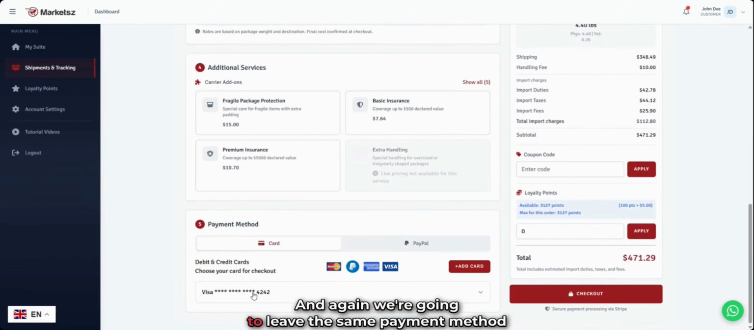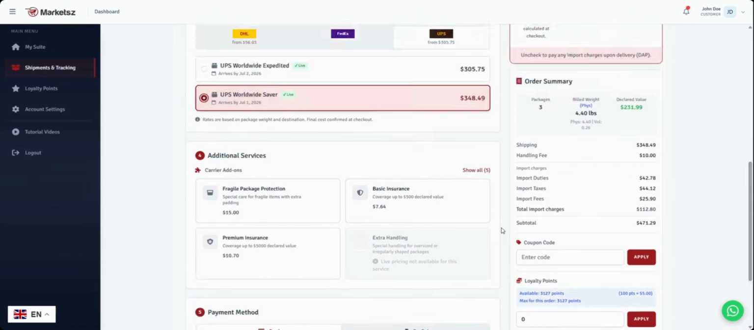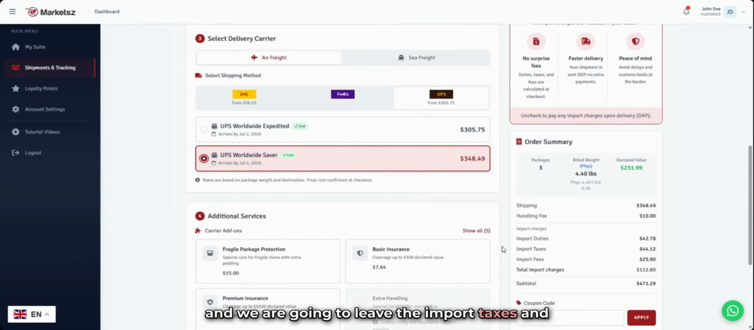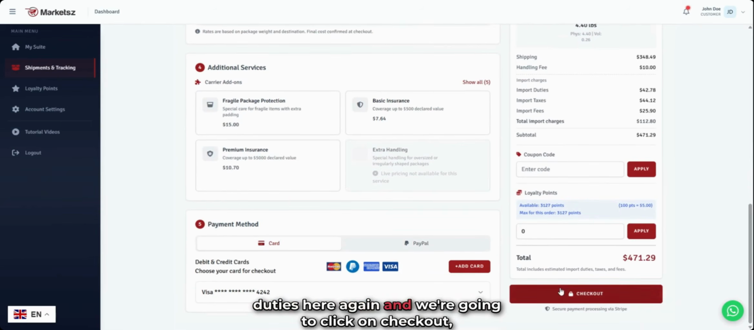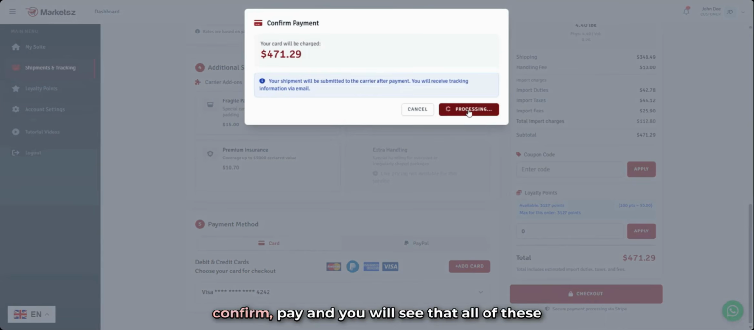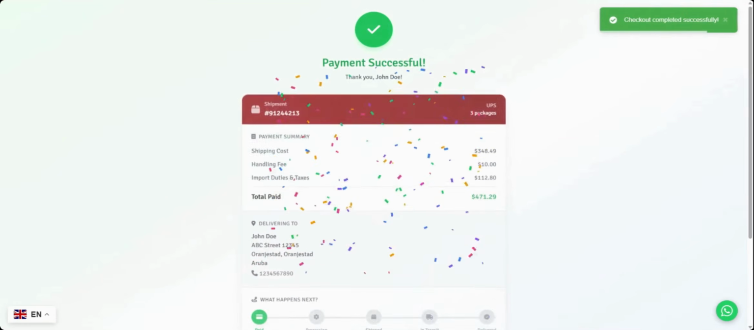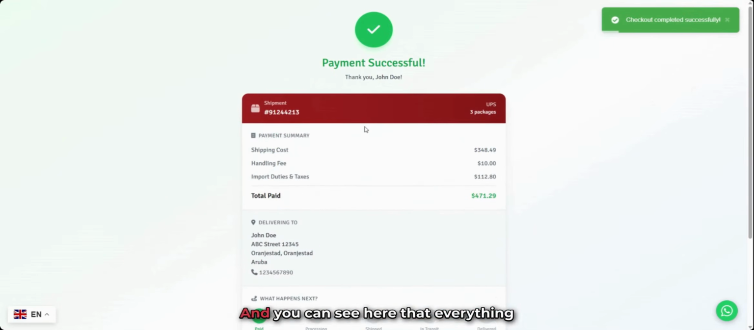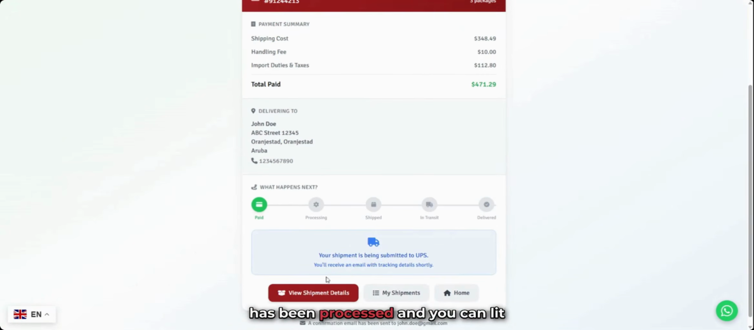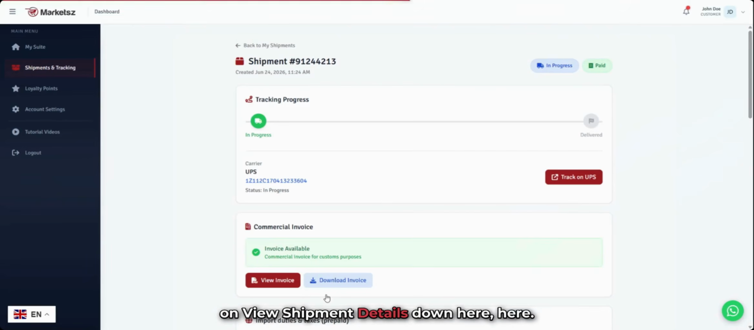And again, we're going to leave the same payment method, and we are going to leave the import taxes and duties here again. We're going to click on checkout, confirm and pay, and you will see that all of these will also be processed and paid, and you will automatically get a tracking number, this time with UPS. So again, payment successful, and you can see here that everything has been processed, and you can click on view shipment details down here, and you will get an immediate tracking number from UPS as well.